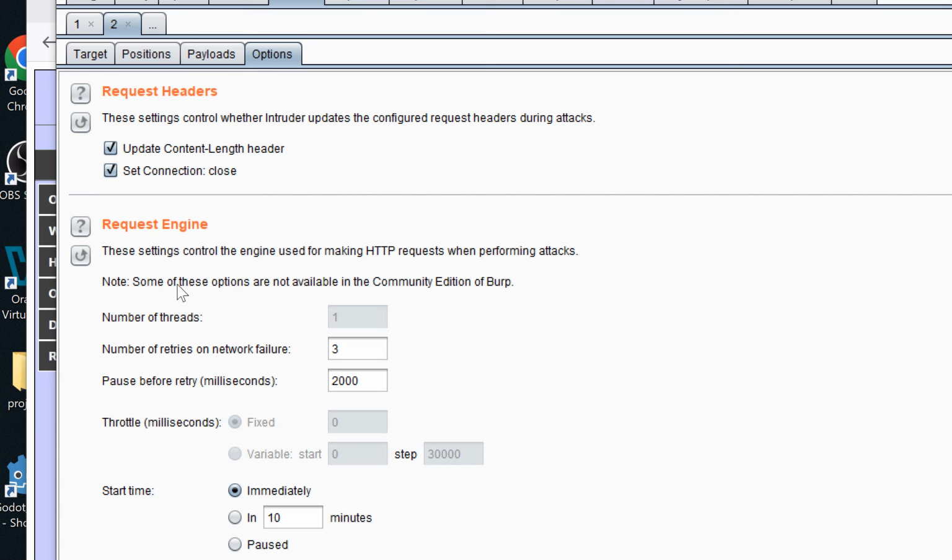Okay, so for those who know more programming, who know network programming, you understand what I'm talking about. We can leave the default, so we can have the number of threads. We can try to modify them.